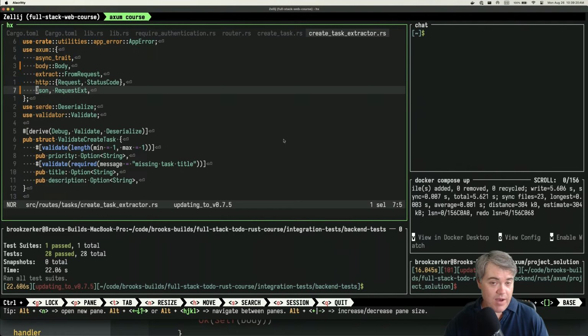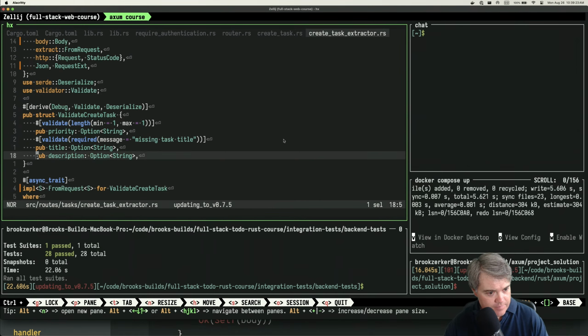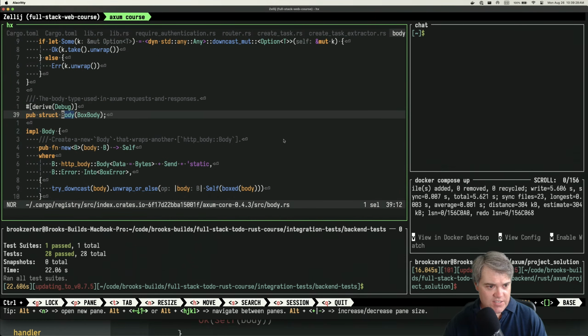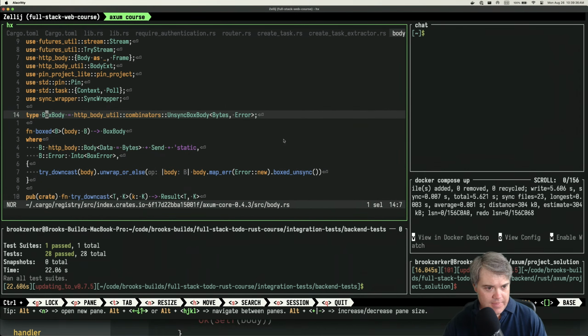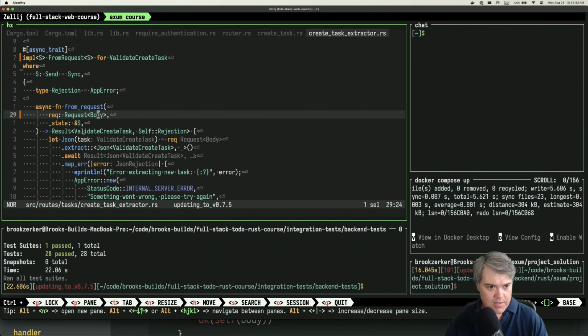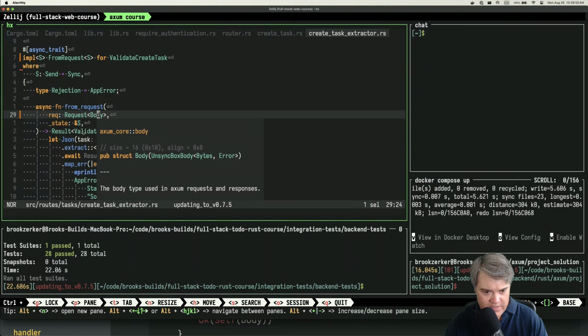We just use this Body type, which we saw previously. So this is now a body type used in Axum requests and responses. It's a Body, which is a BoxBody, which is an http_body_util combinators UnsyncBoxBody. Okay, this is all in axum-core now. So pretty simple. We just have to know that we need Body, and that's really all it is. And if we look at the other one, yeah, it doesn't really give us any other information either. Okay, they are fine.